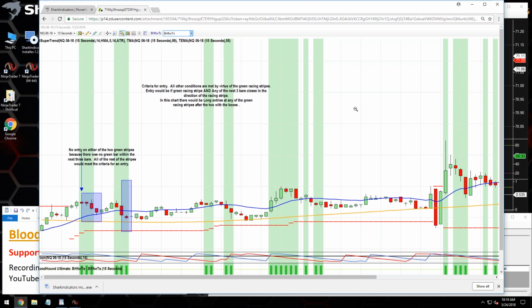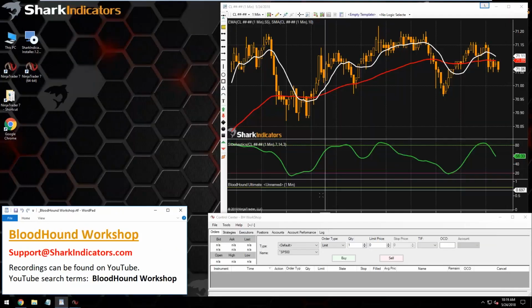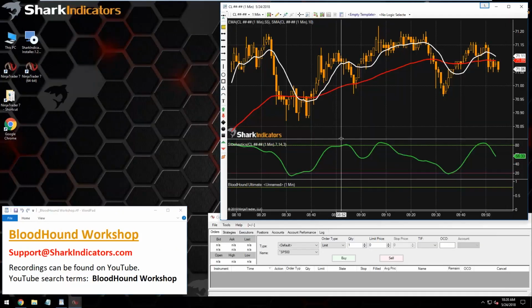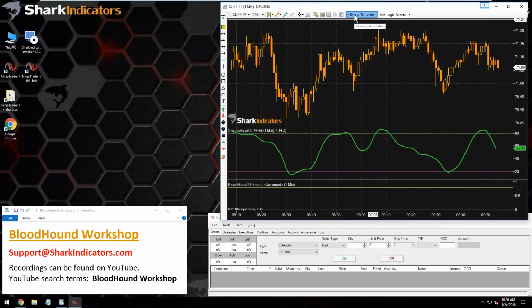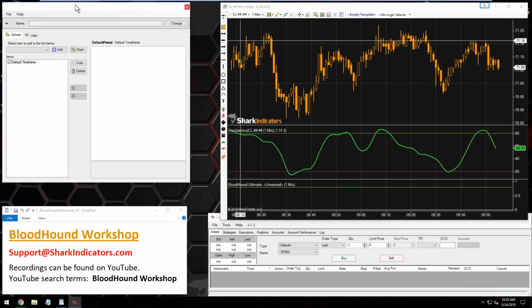So that's basically what the question is all about: how can you filter the bloodhound signals so that the bloodhound signals are only seen when they correlate with the correct bar direction? So if it's a long signal, you only want to see a long signal with an up bar, and if it's a short signal, you only want to see that with a down bar. So that's really the key of the question, and that's what we'll cover today. All right, so let's get BloodHound open, and we'll get started today.